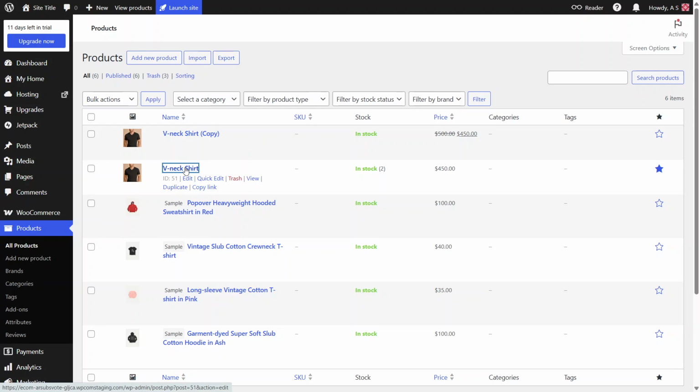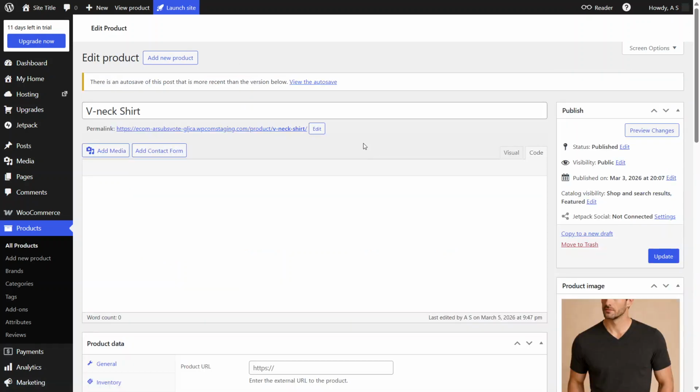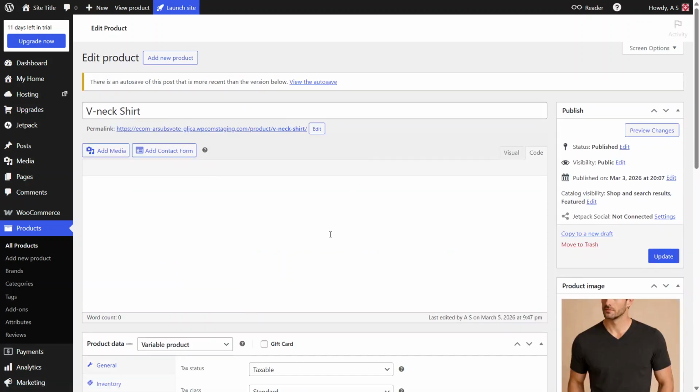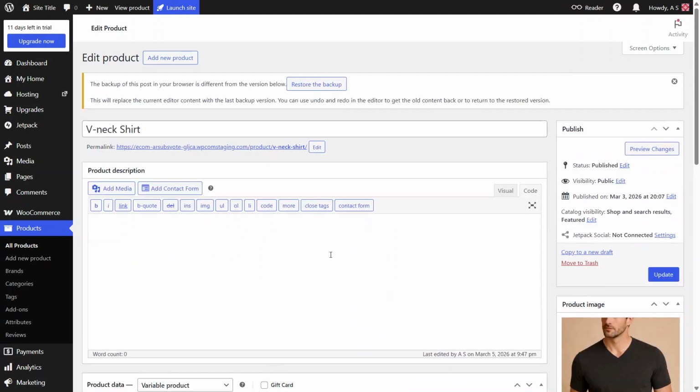editor. Inside the product editor, scroll down until you find the main product description field. This is usually the large text box where you write your longer product description. At the top right corner of this editor, you'll see two tabs. One is usually labeled Visual, and the other might be labeled Text or Code, depending on your setup. Click on the Code tab to switch from the Visual editor to the HTML editor.